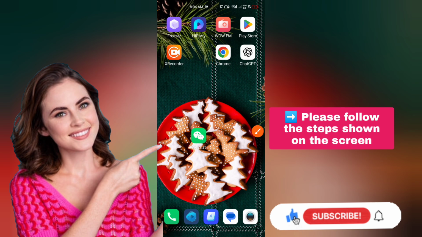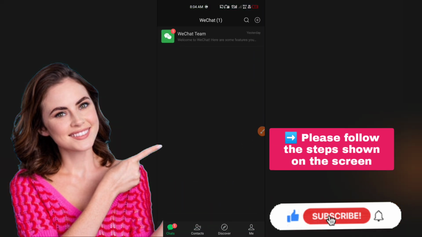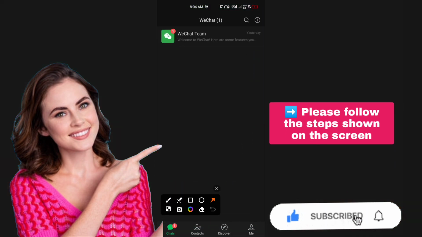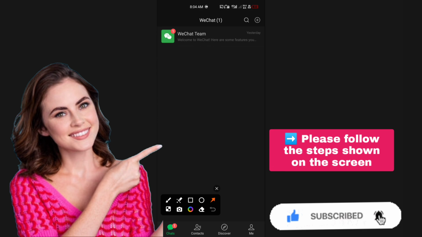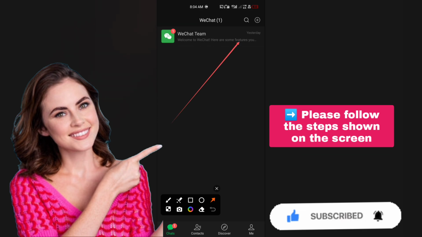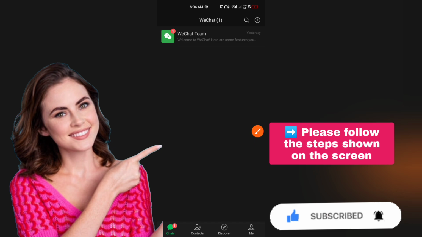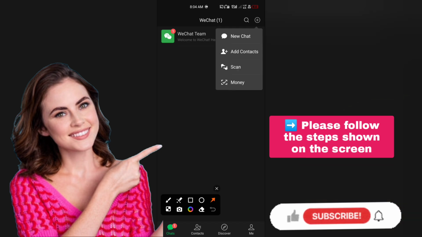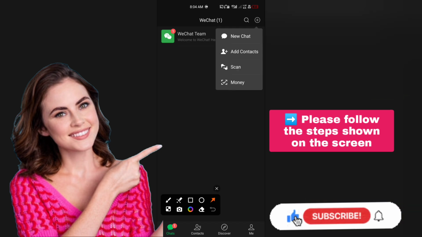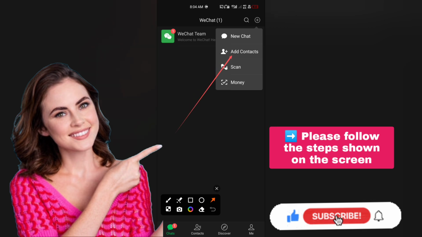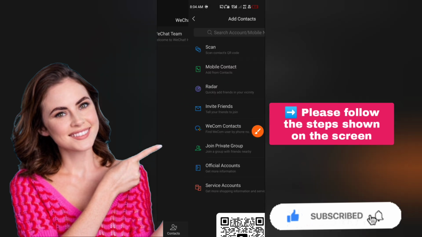Let's go forward with the video. Get in the WeChat app first. On switching into the WeChat app, click on this plus button on the right side of the screen, and this menu will appear. Once you see this menu, click on the second line, add the contact.